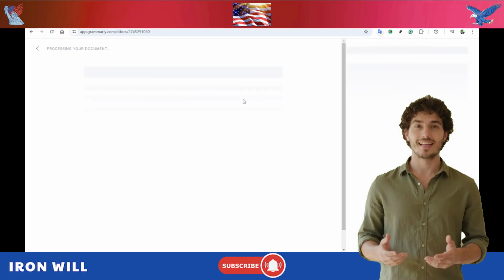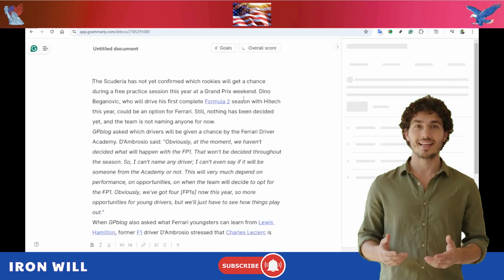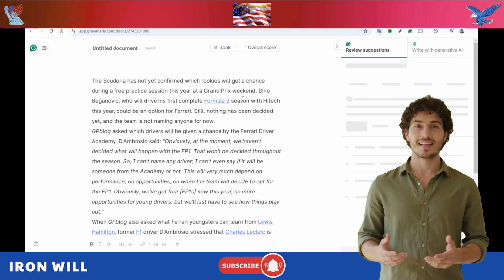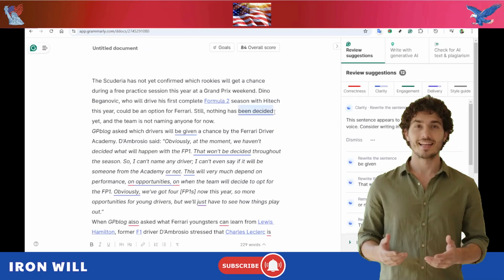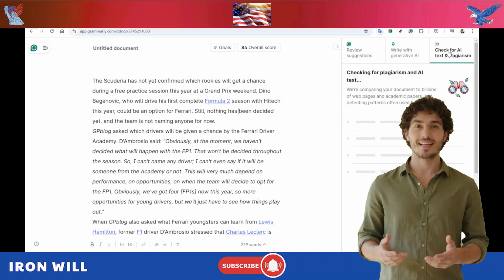This action brings you to your personal dashboard titled My Grammarly. Here, you will find your recent projects. Choose the specific file you want to scan. If you haven't added your text yet, click New Document to paste or type your content directly into the editor.